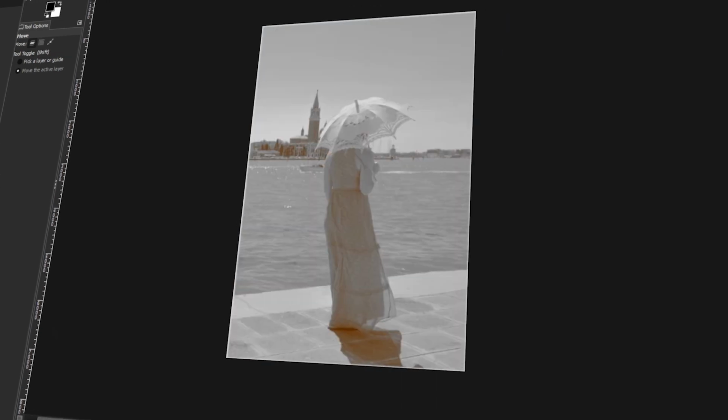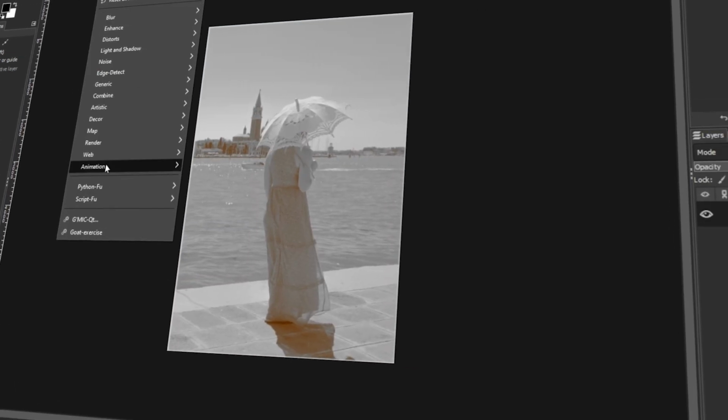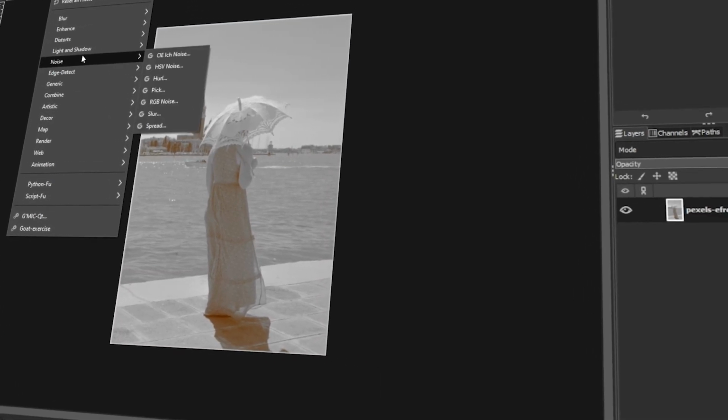In today's video, I will teach you how to use filters in Gimp. Let's get started.